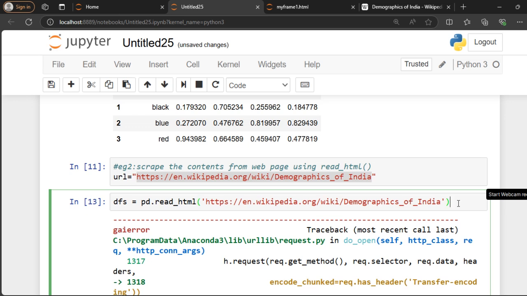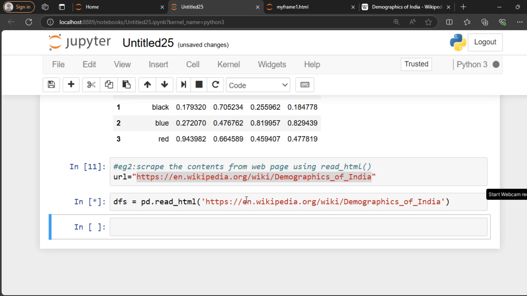Okay, I think there was a problem in the URL because it did not even open here. Let's try to execute again. The function is correct, pd.read_html. The problem was in the URL. So let's wait, because you have the asterisk sign here. Let's wait till it executes.